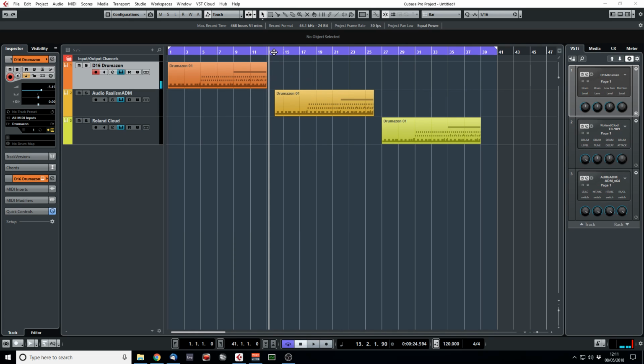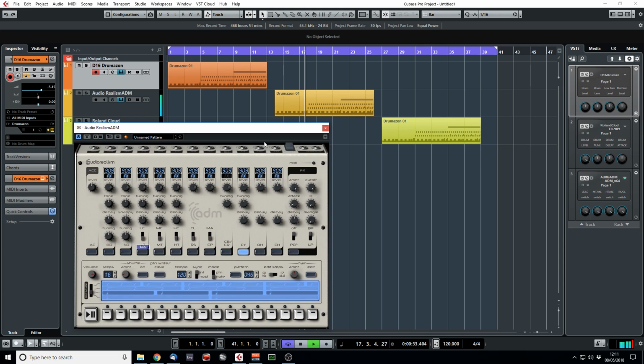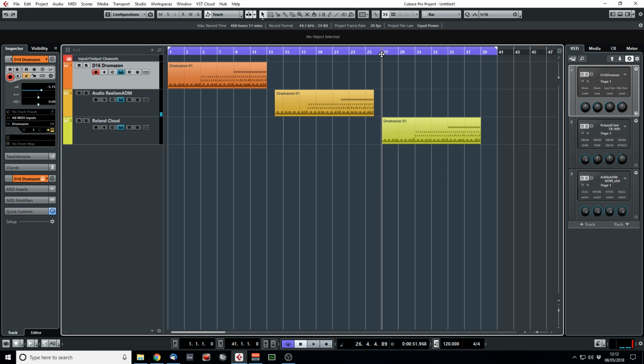There we go. So far, so 909-y. And the next one we listen to is AudioRealism's ADM. So again, same pattern, pretty much flat out of the box as a 909. I did tweak the level on the hi-hats and the ride cymbal just because they seemed really loud on the blank preset. But here we go. So slightly different, but still recognisable as a 909, I think.